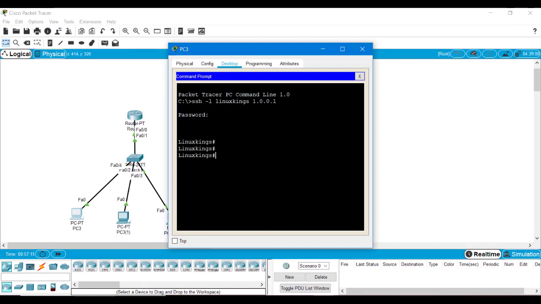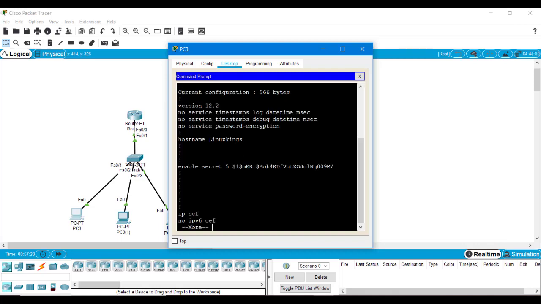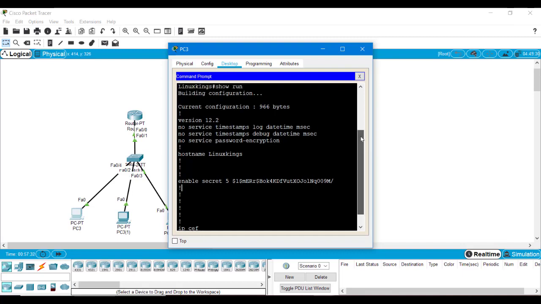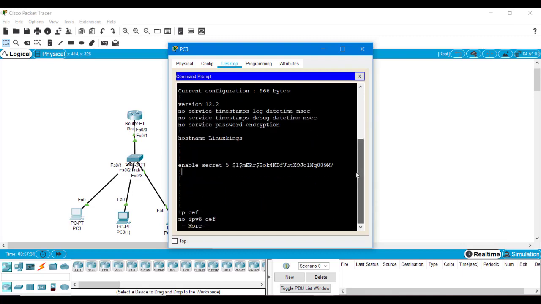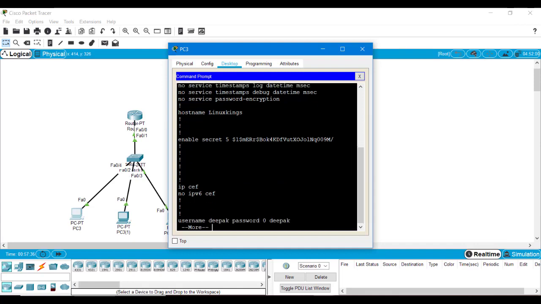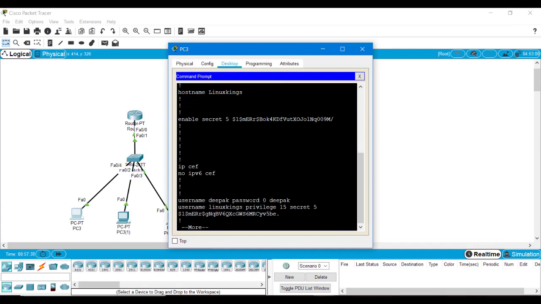Okay, enter. Now we are on the router, as you can see, and here we can do anything that we do normally on the router. Here I will show you my running config. As you can see here, it is the password that I enabled on the router privilege mode. Okay, so here you can see all the settings of the router in the running configuration.